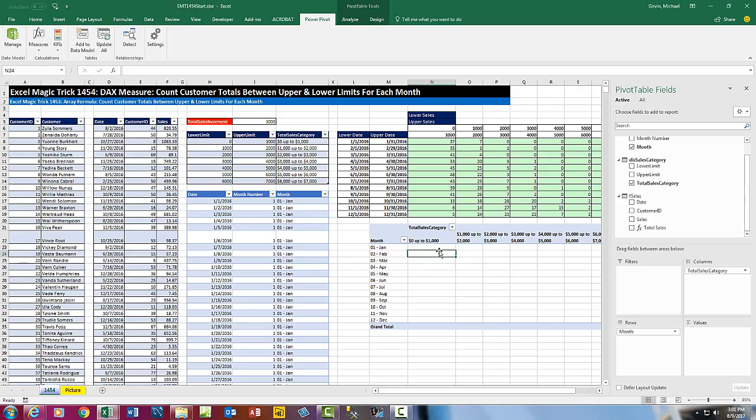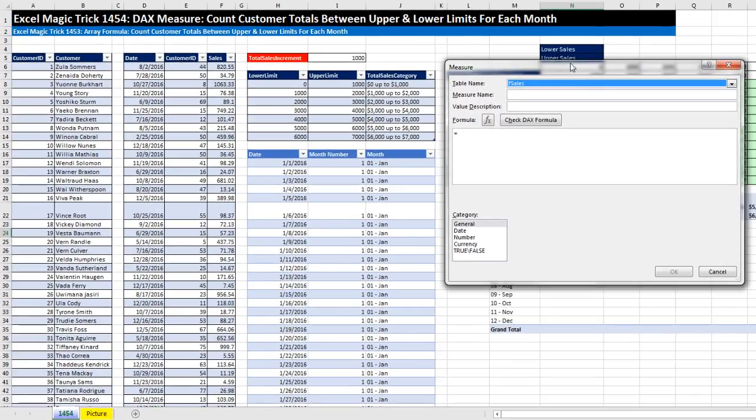We could create our measures over here in the measure grid, but I think we're going to go over to Excel. Once we click in a single cell, we can come over to our field list, and whichever table we want our measure to appear in, we can right-click the table and say Add Measure. And we can create our measure in this Measure dialog box. Now, the name of this measure is going to be Count Customer Sales by Sales Category and Month.